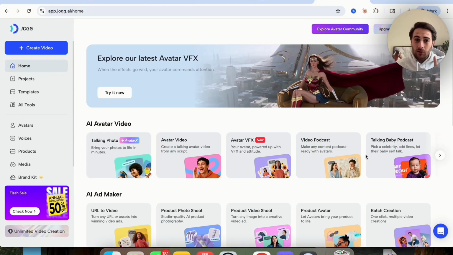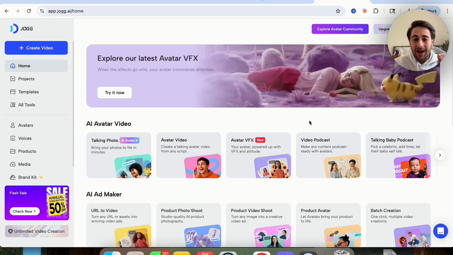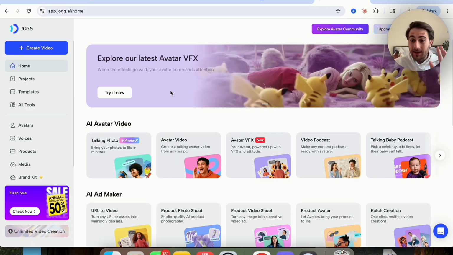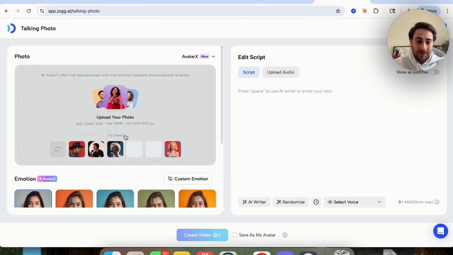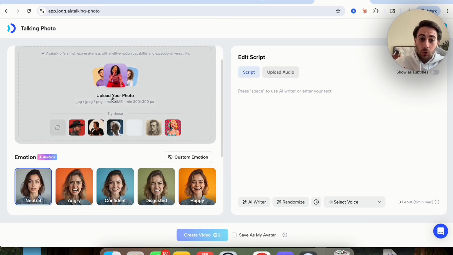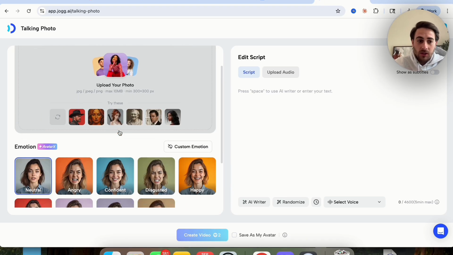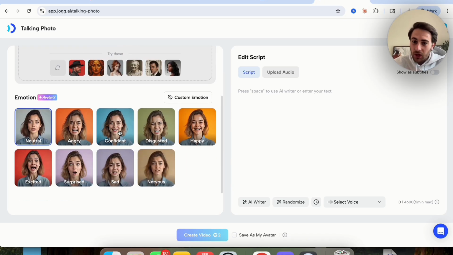Now, that brand new AI tool that I'm talking about is going to be Jog AI, because they just launched their brand new Avatar X, which is absolutely insane. If you click into this now, look at how cool this is. You could upload a photo, or you could choose from other avatars that you wanted to choose from, and you can actually control what kind of emotion that avatar has.